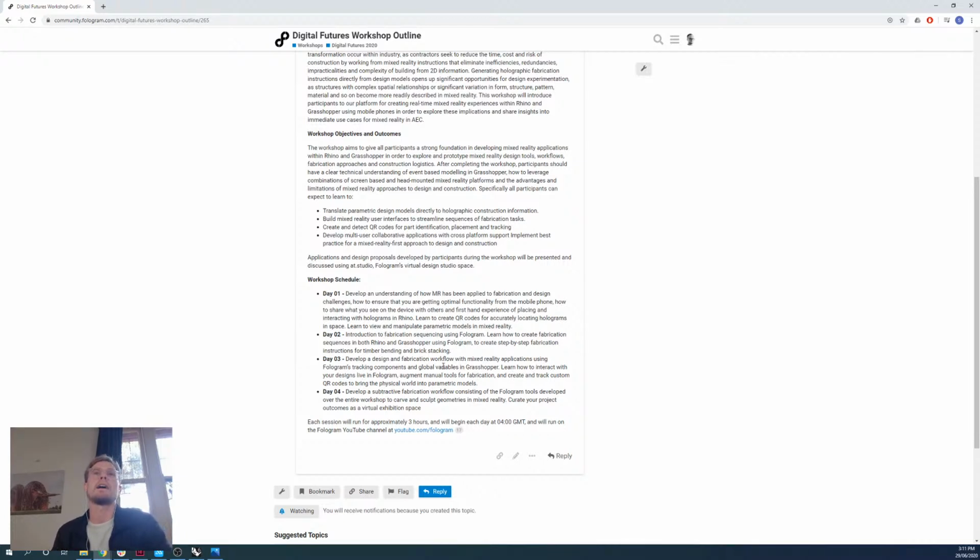So in terms of today, what we're going to do is get our hands on the Fologram mobile app. It's available on iOS and Android devices. We're going to explore a little bit of an introduction to Fologram and Grasshopper on the Fologram mobile application. And then we're going to build our first interactive and simple augmented reality or mixed reality application just on our mobile phones.